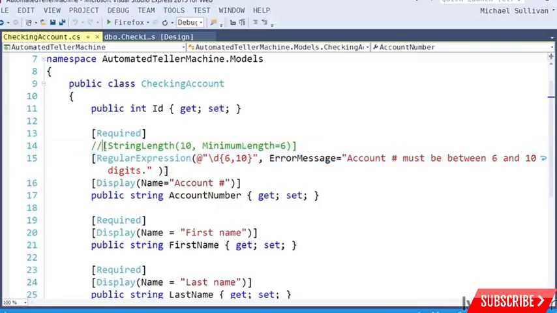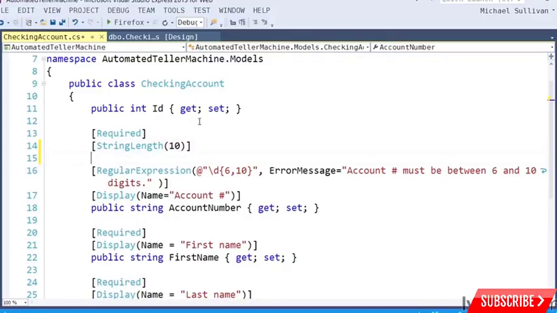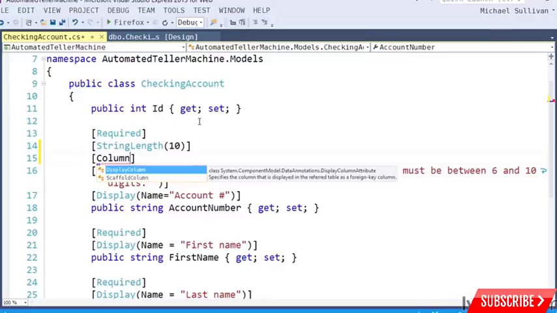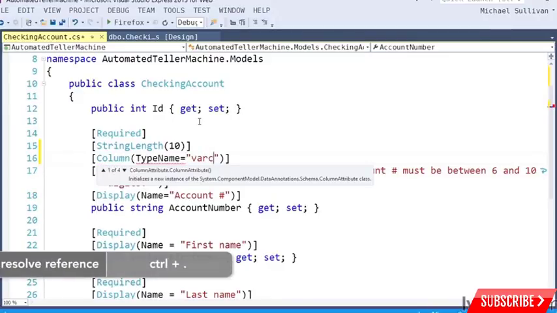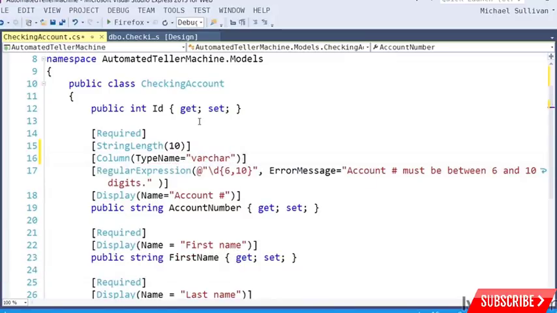I could uncomment this string length validator and leave off the minimum value, but I also want it to use varchar instead of nvarchar. So in this case, I'm going to explicitly set it using the column attribute like so, and use Control-period to resolve this reference. So I'm going to give it TypeName equal to varchar. Be careful not to put varchar 10 there because it won't understand that and you'll get a somewhat cryptic error.